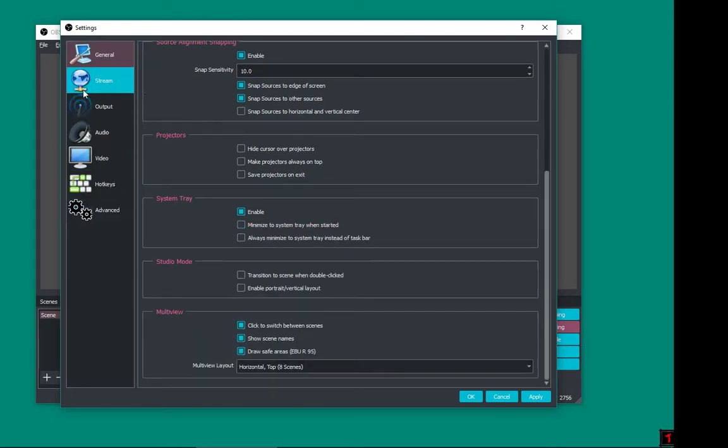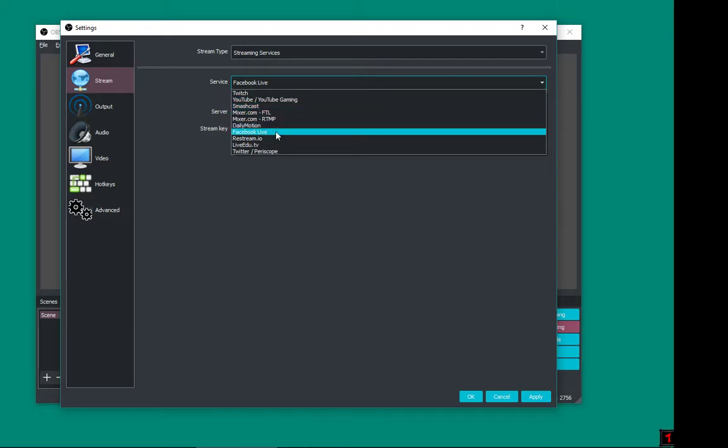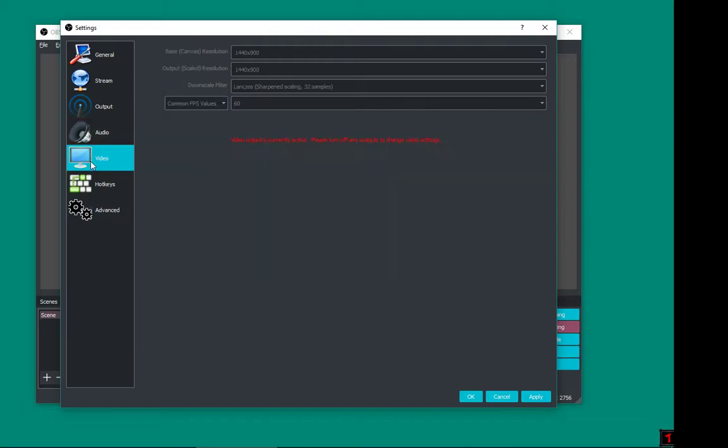So the important thing is stream. You have to select the service where you want to stream. Output, streaming output. Okay, here you can select simple output, or you can go for advanced. I cannot change the system right now because I'm recording right now.